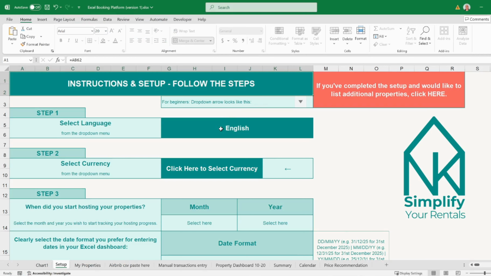Welcome. Thanks for choosing this Airbnb host dashboard, your all-in-one tool to track, manage, and grow your short-term rental business with ease. Whether you're managing one cozy apartment or a dozen busy properties, this setup sheet is your first step toward gaining clarity and control over your operations. Let's walk through this setup tab together.